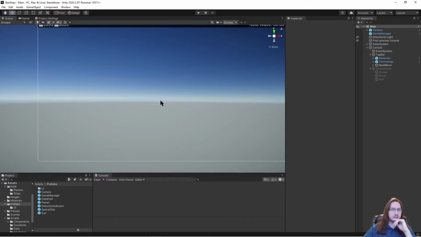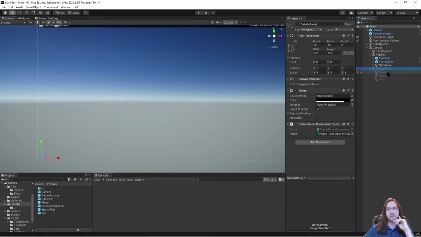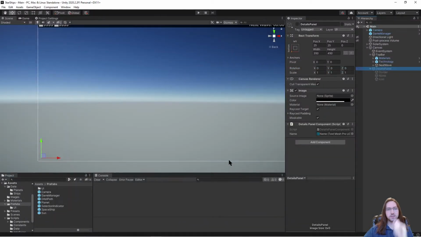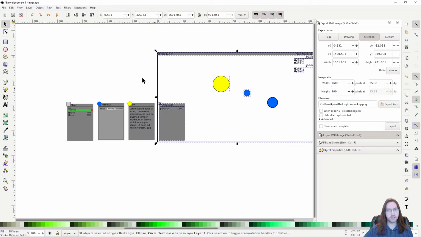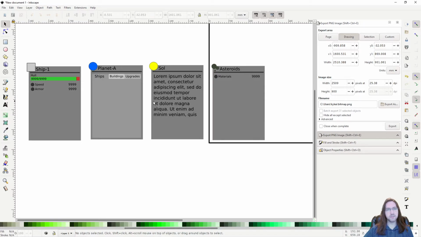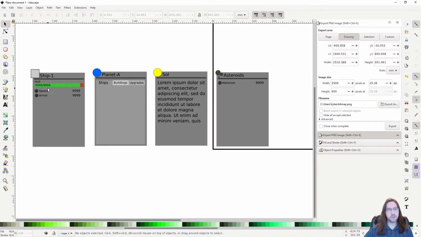Okay. So let's think about this. The next thing we want to do is get the adapter pattern set up. So we'll have the details panel, and then we'll have an adapter for each type of information. I'm trying to think. I still have Inkscape open, right? Yeah. So we have 4 different types of information we want to display. We have ship information. We have sort of like, I don't know what you would even call this, resource information. And we have just pure description information. And then we have the planet information.